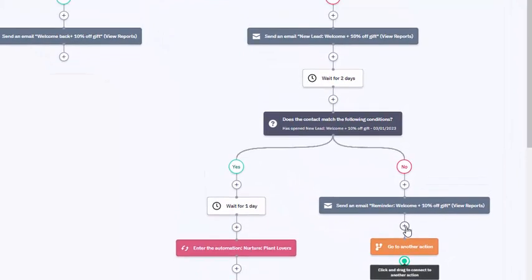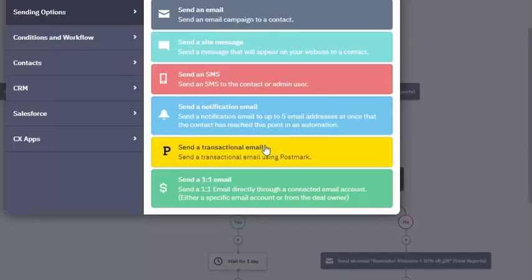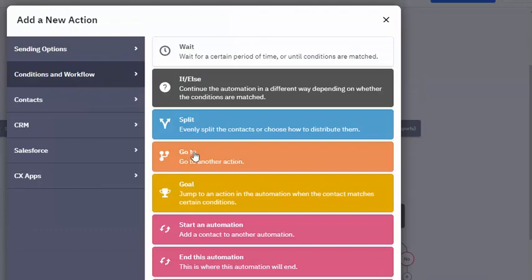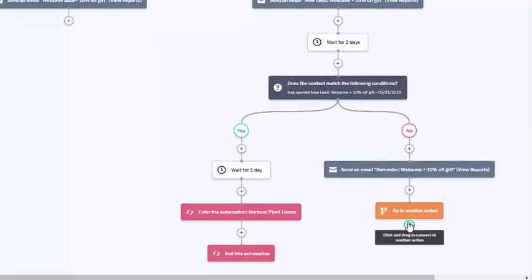As you can see, after the reminder, we now have something called go to another action. So just hit on plus sign, go to another action, and then you'll get this little orange box. And then what you do is just drag this across to the wait period. Okay, so we give them 1 day wait. Here is what you can decide what to do next.